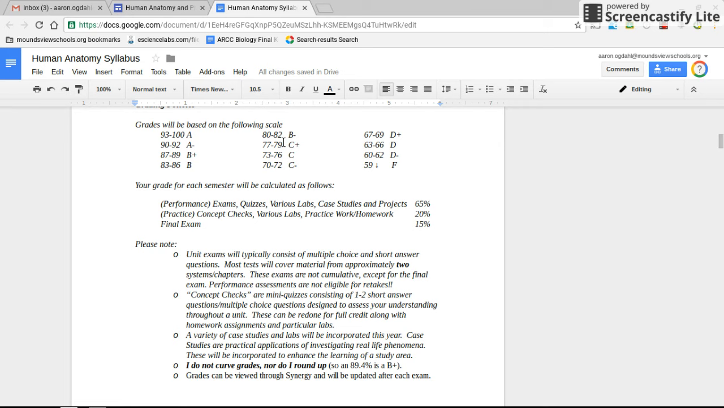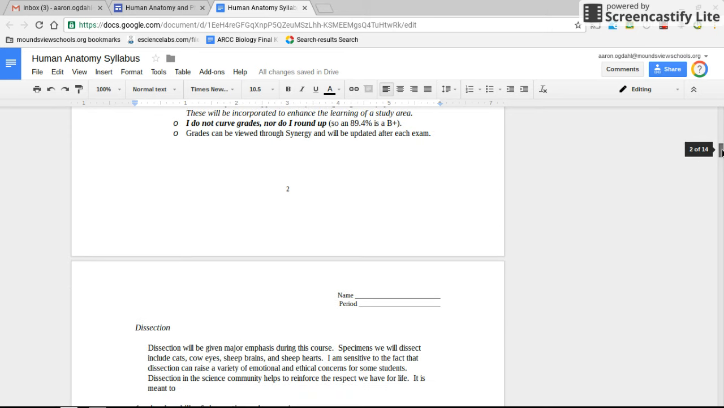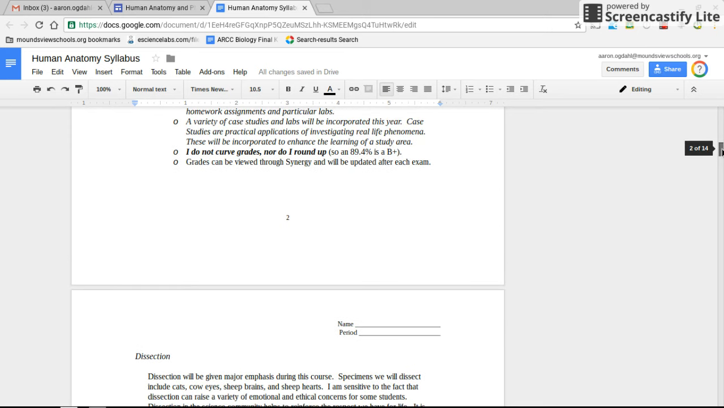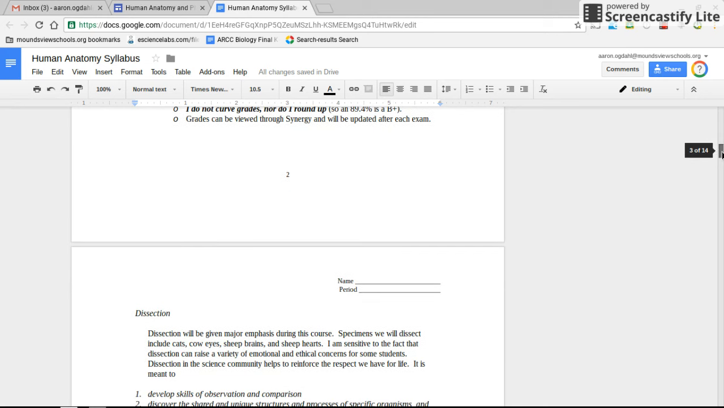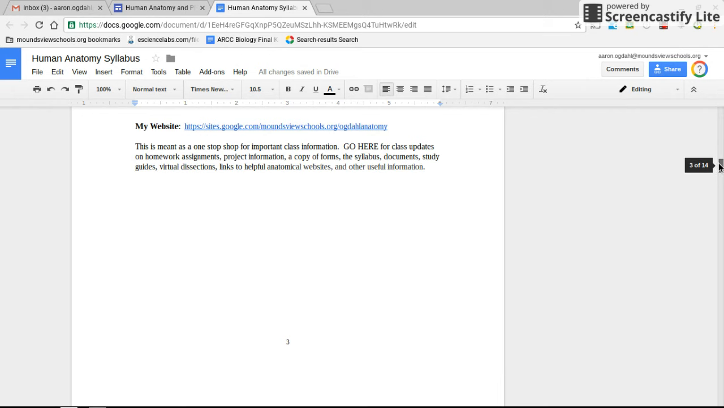Labs, things like that. These things that I include in my class are called concept checks. They're basically mini quizzes of 1 to 2 short answer or multiple choice. Those are just basically check-ins to see how we're doing with the actual concept. I'm also including a variety of case studies. This is basically, again, to learn how real life applications and how human anatomy physiology is seen in everyday life. You can always view your grades through Synergy, which is like TIES or SchoolView.